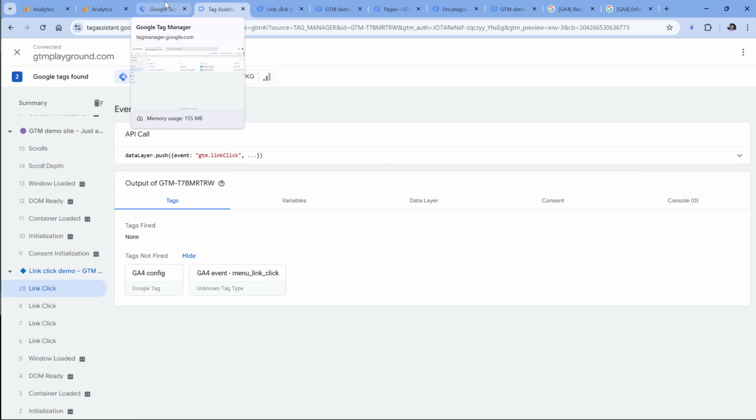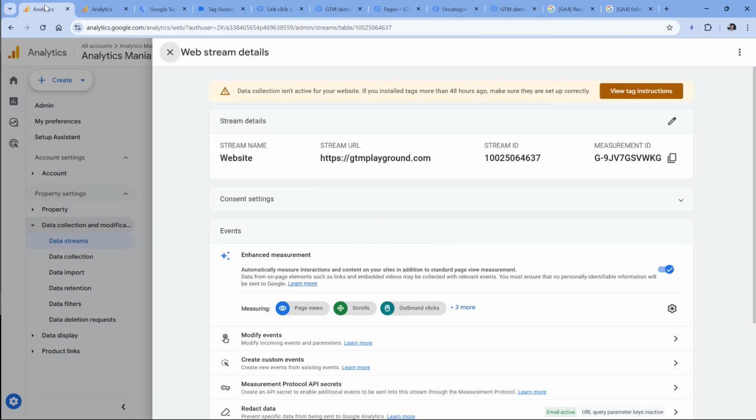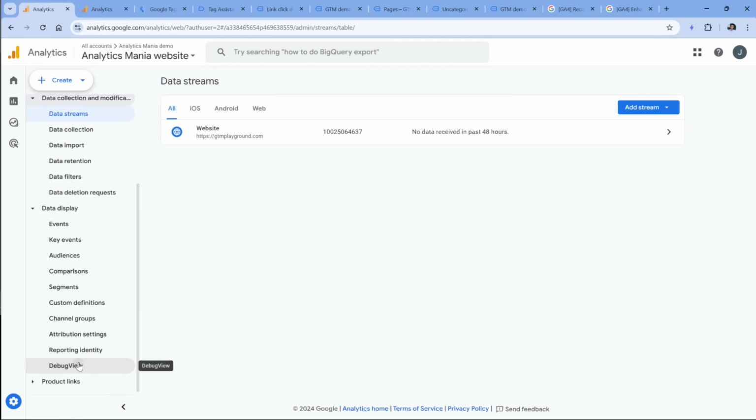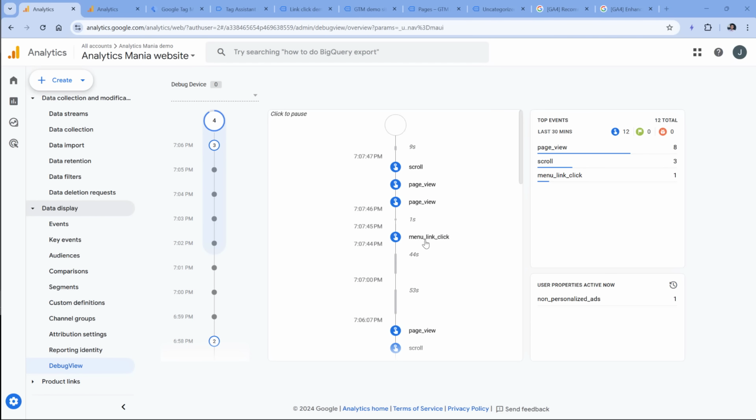If you remember what we did with the Google tag, now it's time to test in the debug view, which is in Google Analytics. So let's go to Google Analytics, admin, and then data display, debug view. And then you should see your events right here.